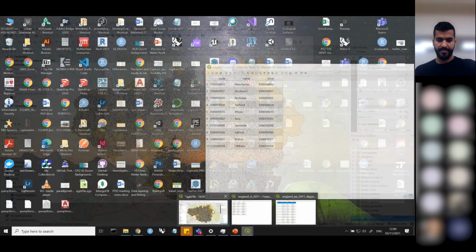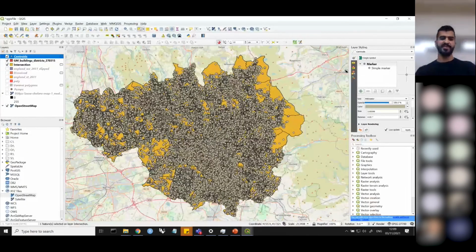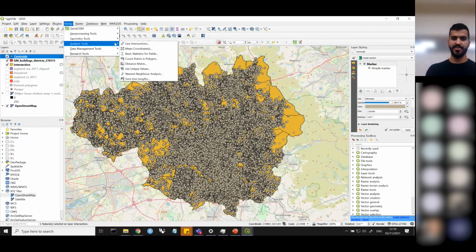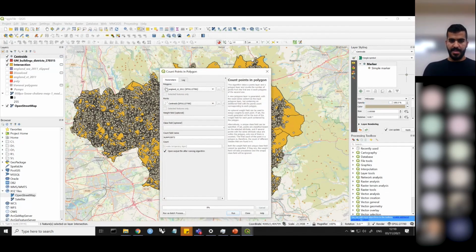And these are basic operations, right? So if you want to count how many points are in a polygon, you'll find this easily in QGIS. So we can go here: vector, analysis tools, count points in polygon. I give it my wards, because I want to count how many points are in a ward. My centroids, yeah, that's fine. Count field name.